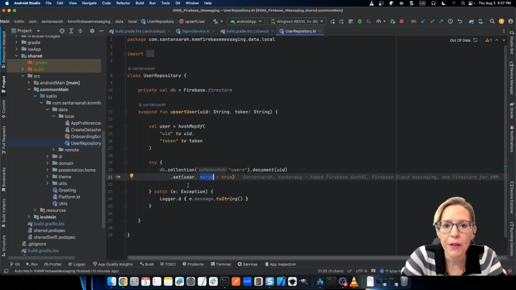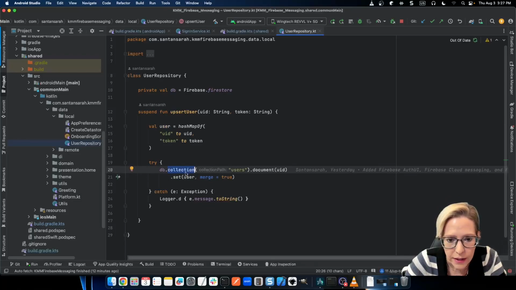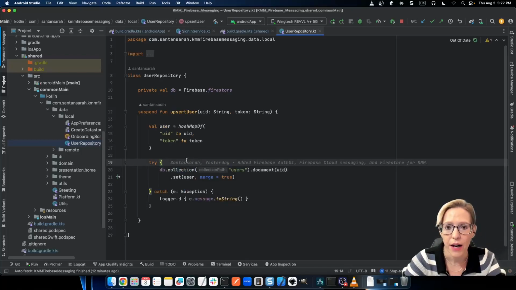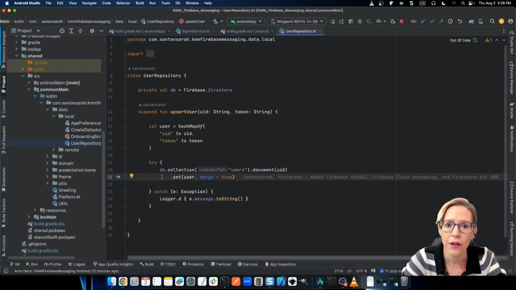So if you're familiar with Firestore, you'll see that this definition to use Firestore is a little bit different than what you would use if you were actually using the Firestore dependency on the client side. So this SDK is a little bit different, but it's really easy to use. You just pass merge equals true. And what this is going to do is it's either going to create a new user if they don't already exist, and otherwise, if they do exist, it's just going to update the data since I've set the merge flag here.